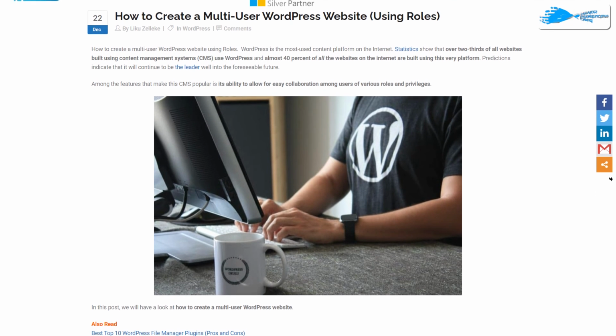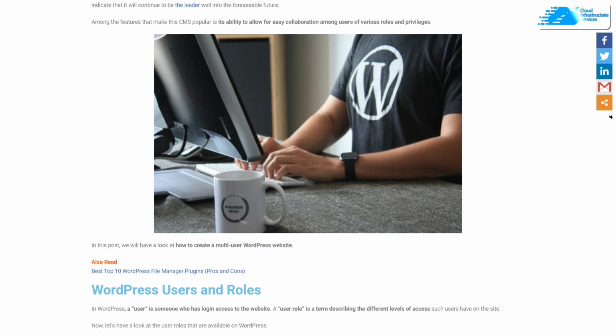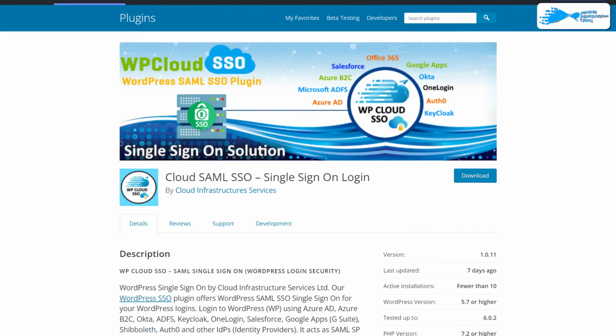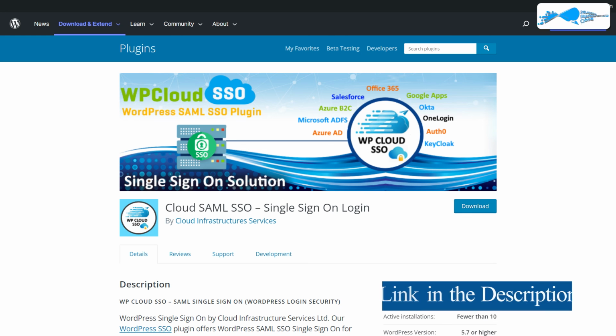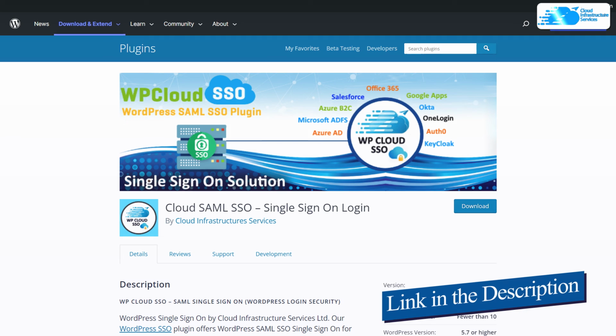Now this way of adding users does not provide much security. So what you can do is use the WordPress SSO plugin developed by Cloud Infrastructure Services that allows you to set up WordPress role mapping based on security groups. So the link for that WordPress SSO would be in the description box as well.